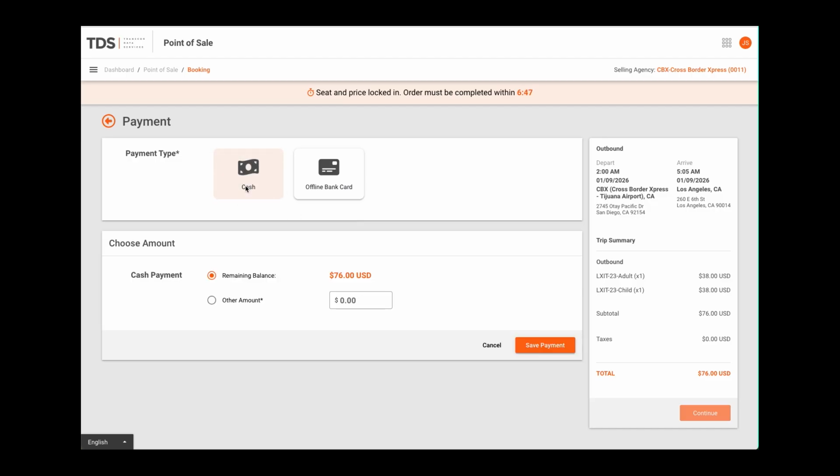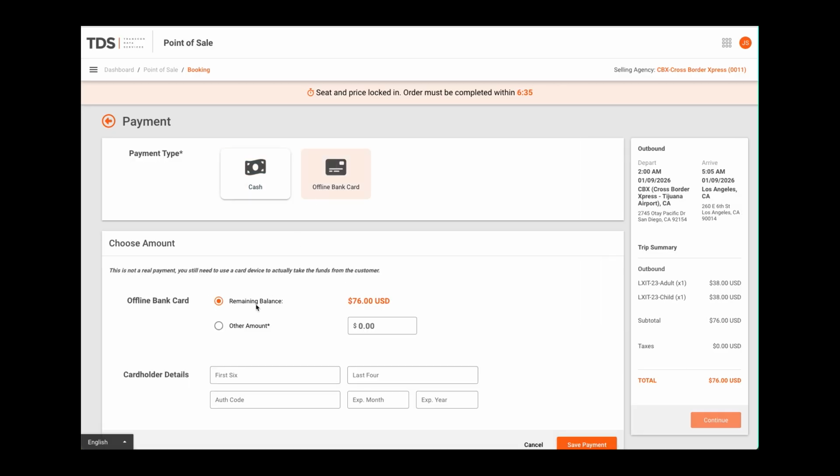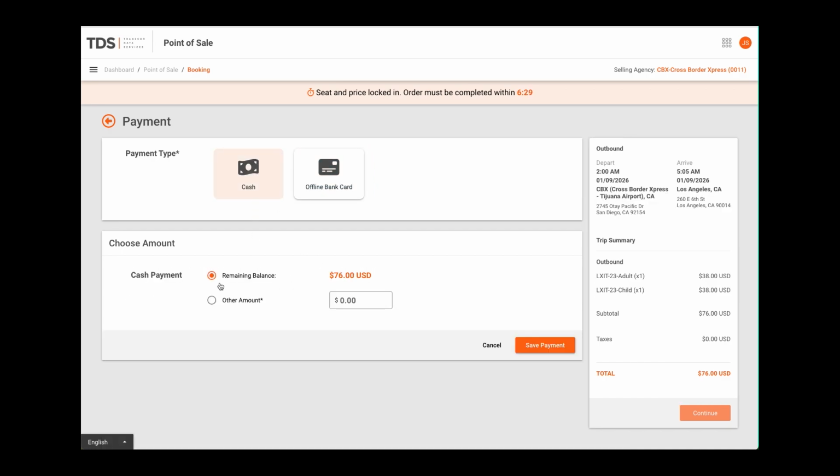Now, look at the payment amount options. For each payment type, we can pay the remaining balance in full, or we can enter a different amount using Other Amount. This is what allows multiple forms of payment on the same order. For this example, we start with a partial cash payment. We select cash, then choose Other Amount, and enter $10. Then we click Save Payment.